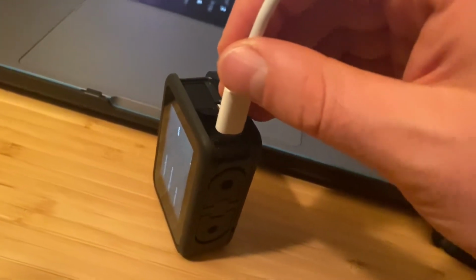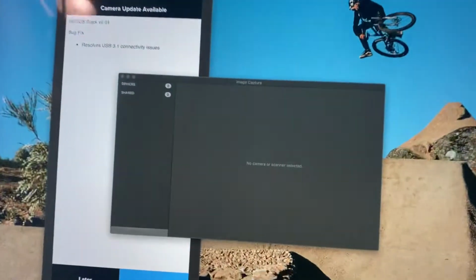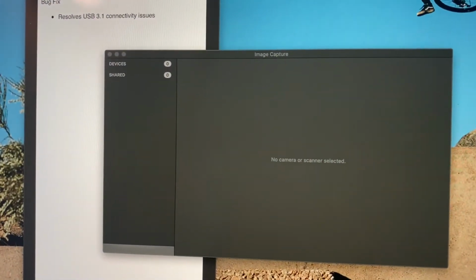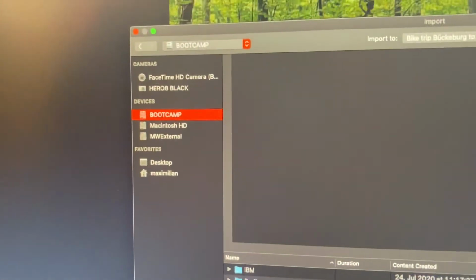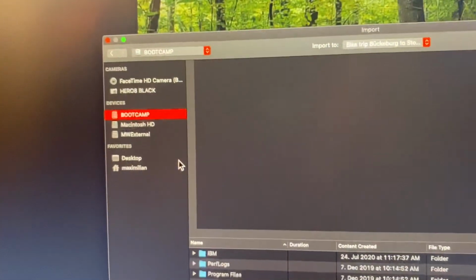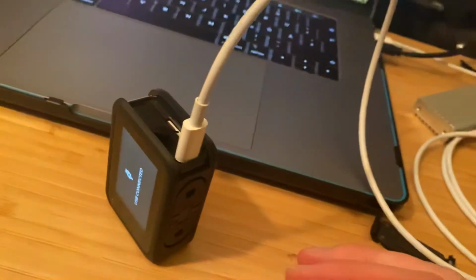So I'm going to plug this back in. And now it should show up again. There we go. And also up here, you can see that in iMovie, it's actually being recognized again. So it's a super simple fix.